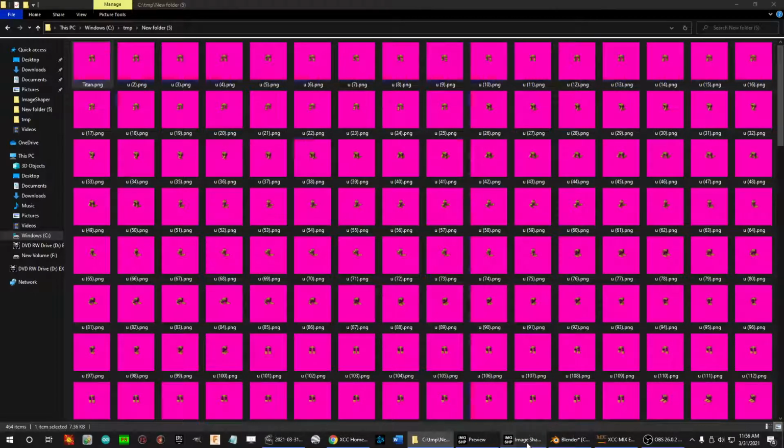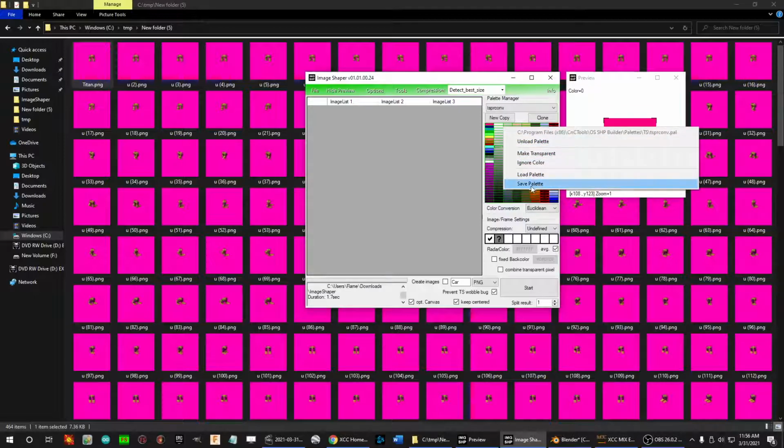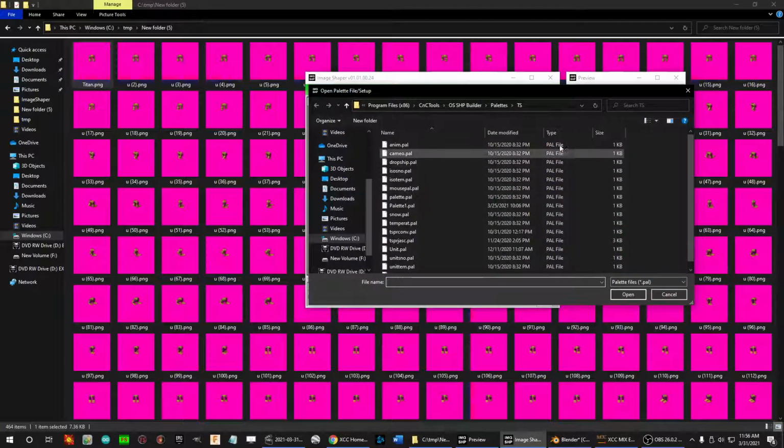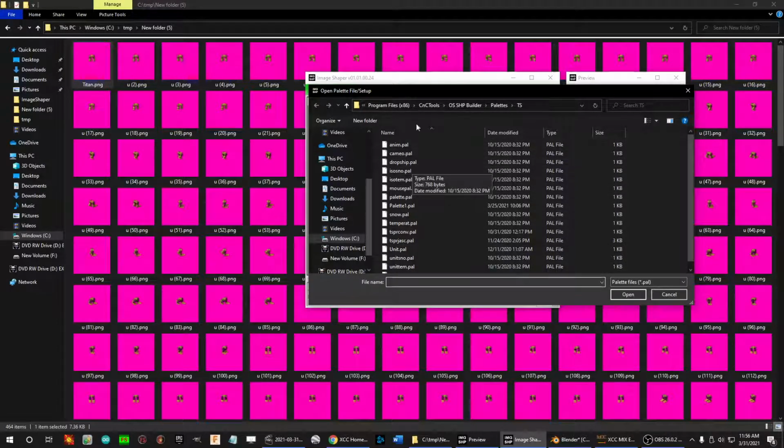Now you're going to want to open Image Shaper. First, you're going to need to load a palette. Right-click, Load Palette. You can choose from the default ones here, or if you have a custom palette, you're going to need to find that in whatever directory it is, and then hit Open.